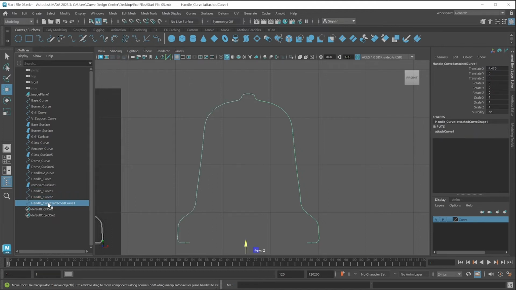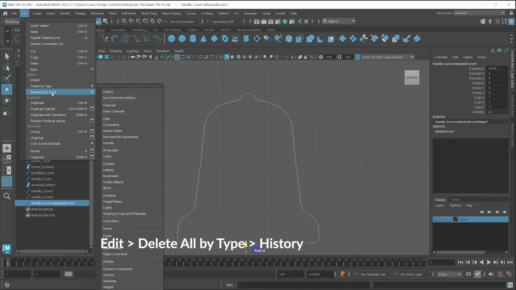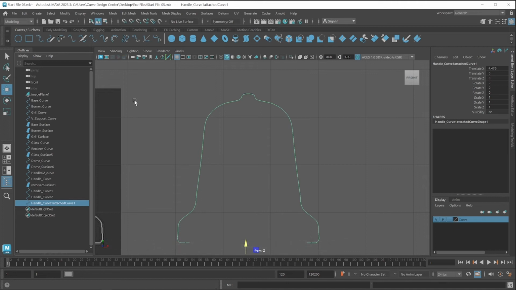You can select them separately, but before moving them you have to follow one more step, that is delete history. You have to delete history every time in Maya if you apply a tool and then you want to move that object. So go to the Edit menu and then click on Delete by Type, then click on History. So history will be deleted.